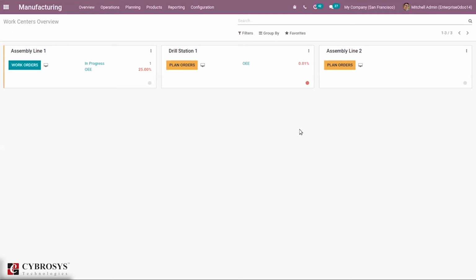So that's all about configuring work centers in Odoo 14 manufacturing.